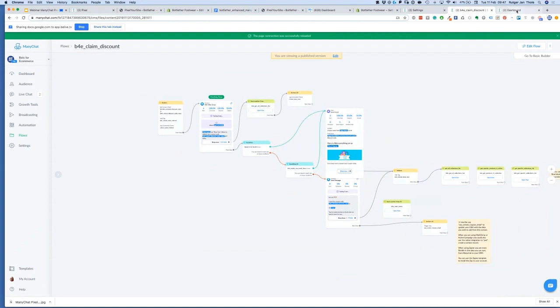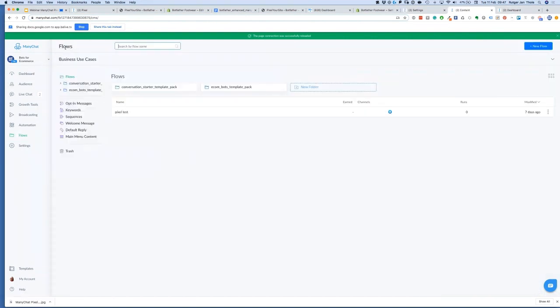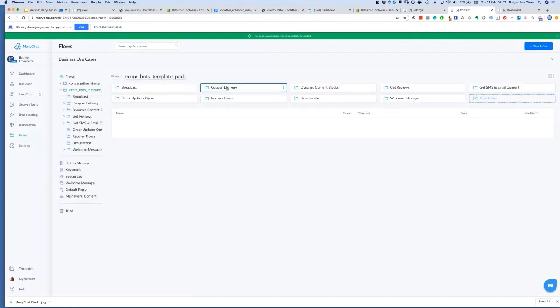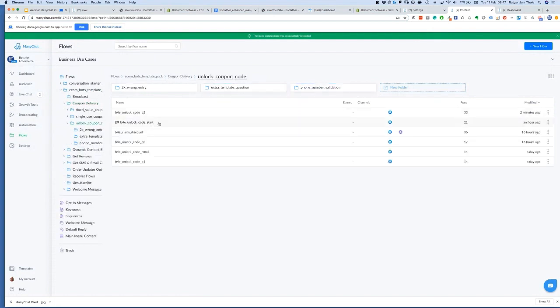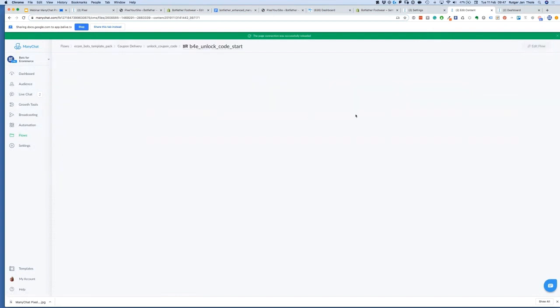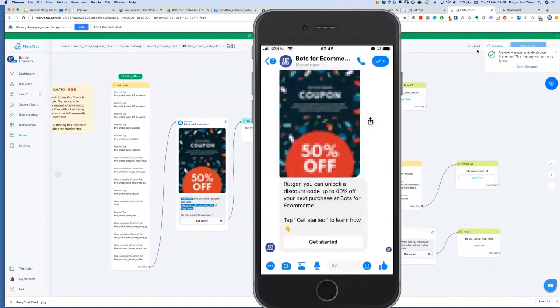So what I'm going to show you is how this then actually works in real life. So I'm going to go here. I'm going to go to the coupon code delivery flow, to unlock a code. And we're going to go start, and I'm going to get my fancy app up and running. So this is the actual flow we just went through. I just want to show you how these events are logged, what happens when somebody clicks a button, and we're going to make a purchase as well.